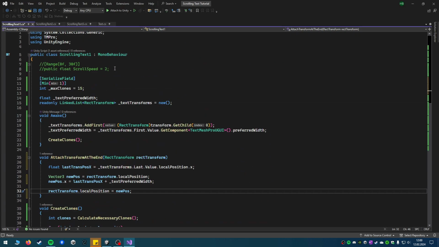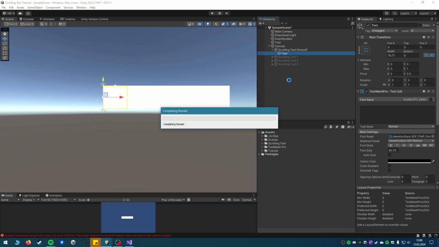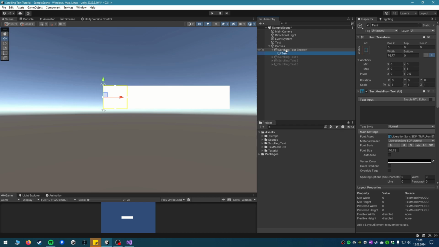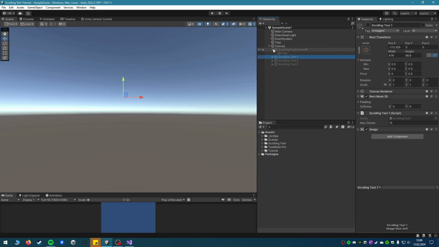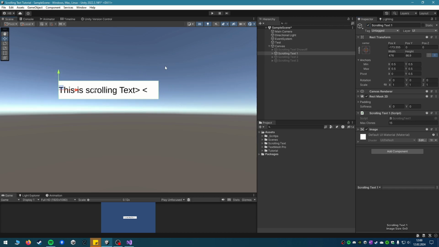And that's it. We don't actually need this. I forgot to remove this. Okay, let's see what it does, or if it even works. This is just a show off. This is the first one we just created. This is the scrolling text one. Let's see if it works.